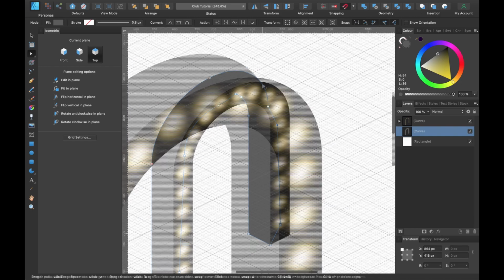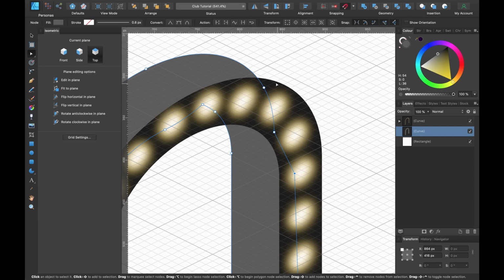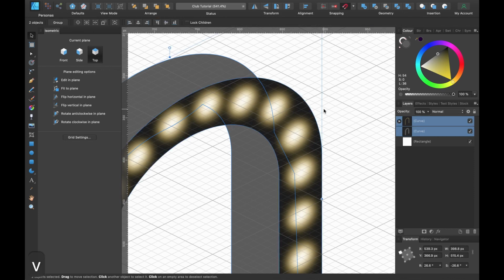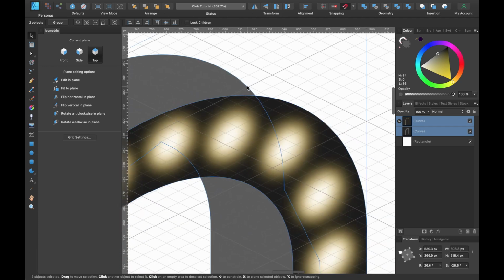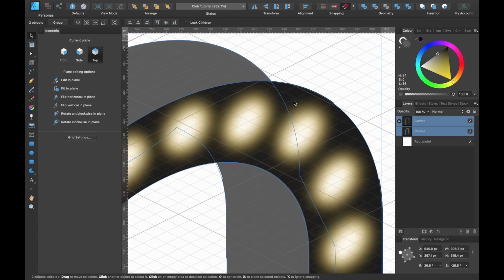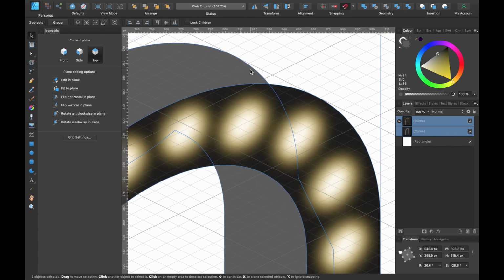Okay, so the next thing we're going to do is we're going to fill this gap here. So I'm just going to select both of these, click on the move tool. I'm just going to position the two edges to the grid. We're going to use that as a kind of guide. So they're both touching there now.